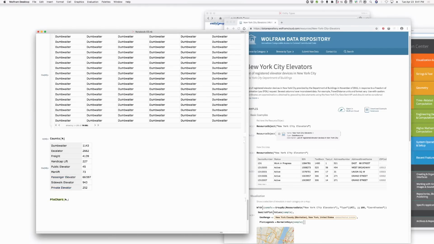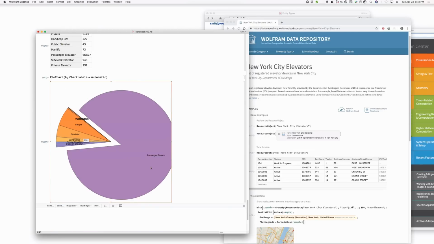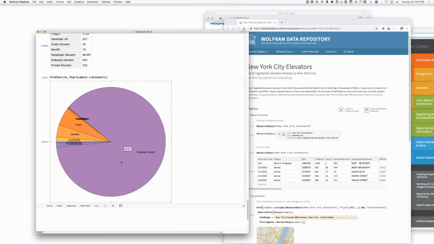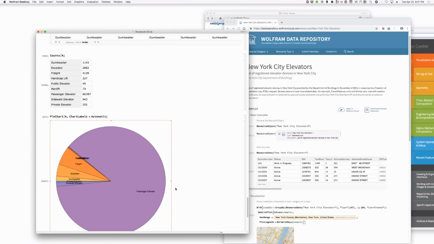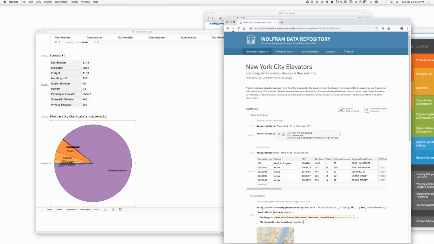I can probably say pie chart of that, chart labels. Let's try this. See what happens if I do that. Okay, there we go. So now I just took that data, and you can see most of them are passenger elevators. But this is not nearly as well curated as the kind of thing you'd find in Wolfram Language. Okay, so that's a regular data set.